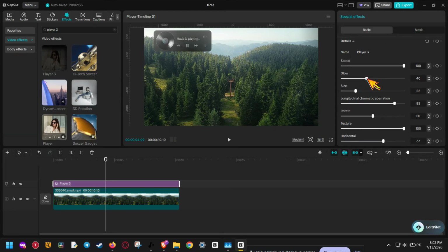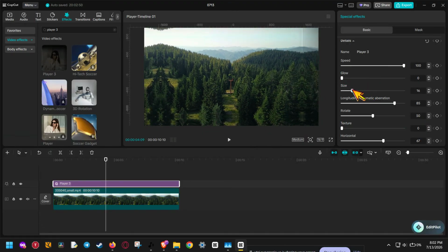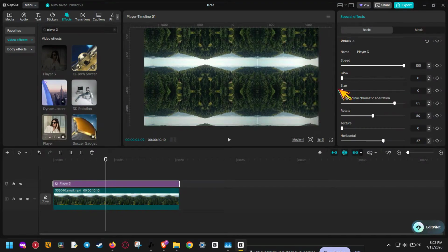First, find texture and set it to 0. Then find glow and set that to 0 as well. Once both of those are turned off, the effect becomes much cleaner and you're left with the basic 3D style plain look. Now, it's time to control the rotation itself.